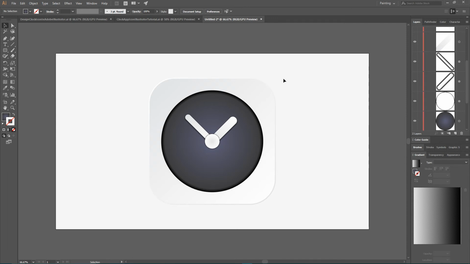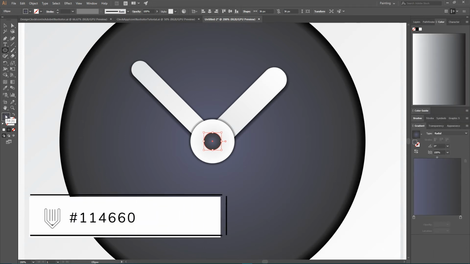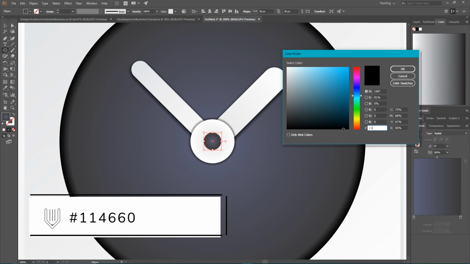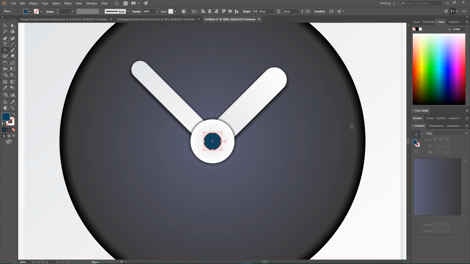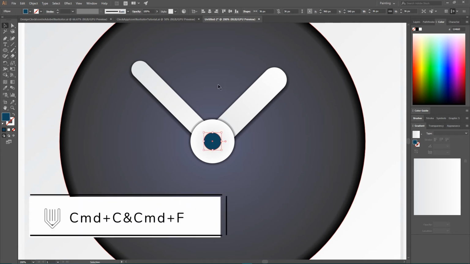a second arrow. So let's start with a circle that has a 36 pixels diameter, width and height. 36, okay. I'm gonna cover it with solid color. And the hue of this solid color is 11, 46, 60. Great. Now create a duplicate of this. Ctrl C, Ctrl F, and move it to the bottom, just a bit.